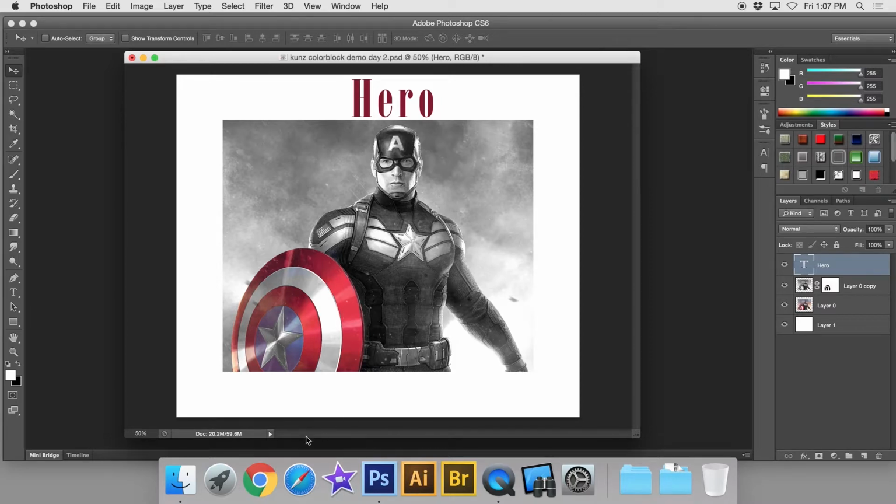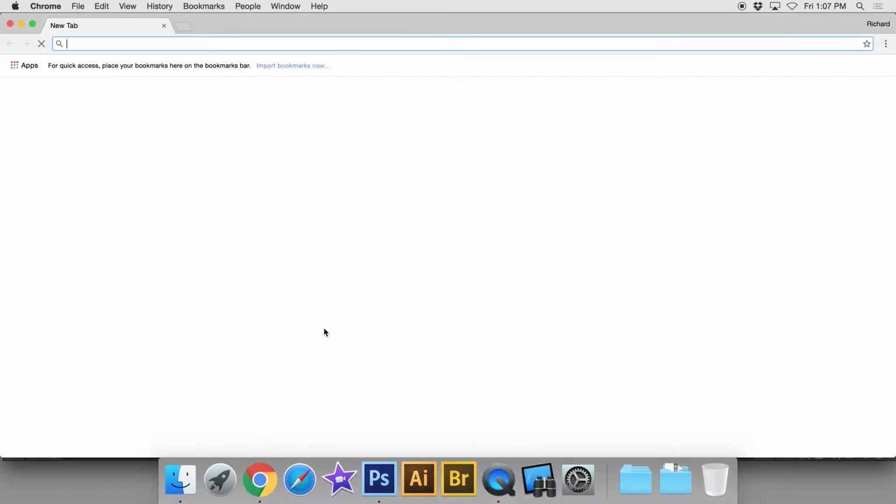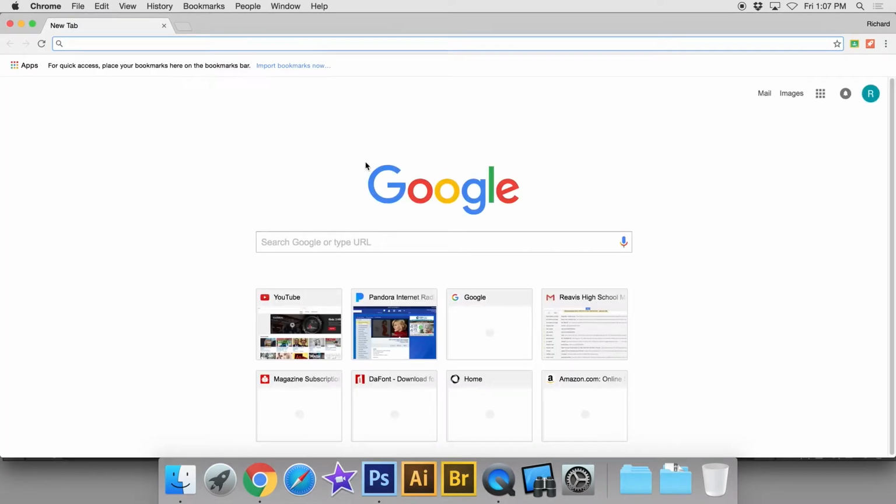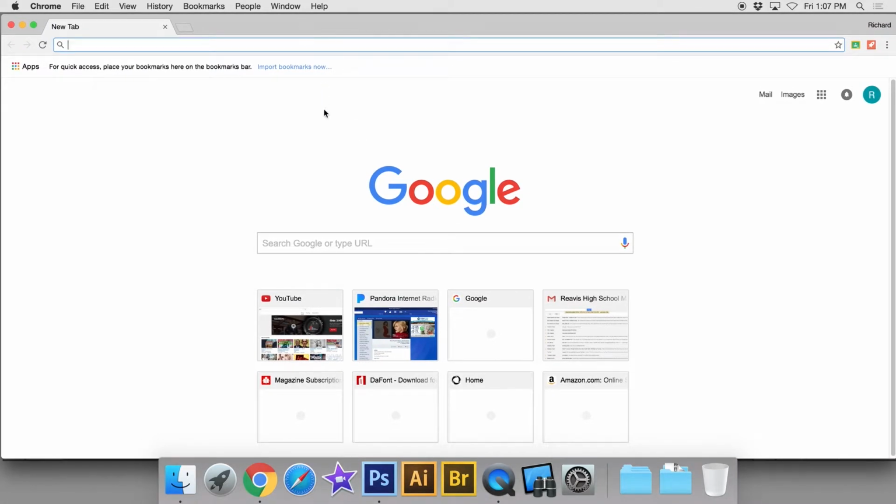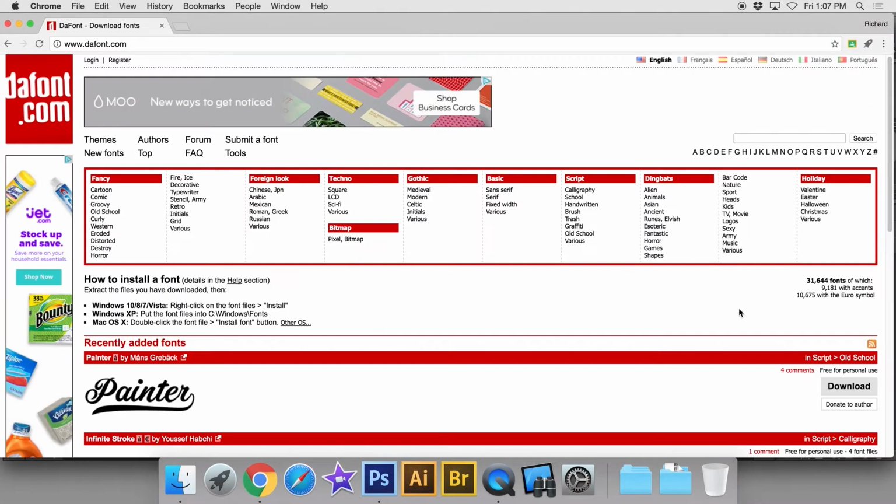Everybody go to the internet, and you can use Google Chrome or Safari. Go to the internet, and I want to show you a secret website that's really awesome. It's called dafont.com. So you could search by like theme.